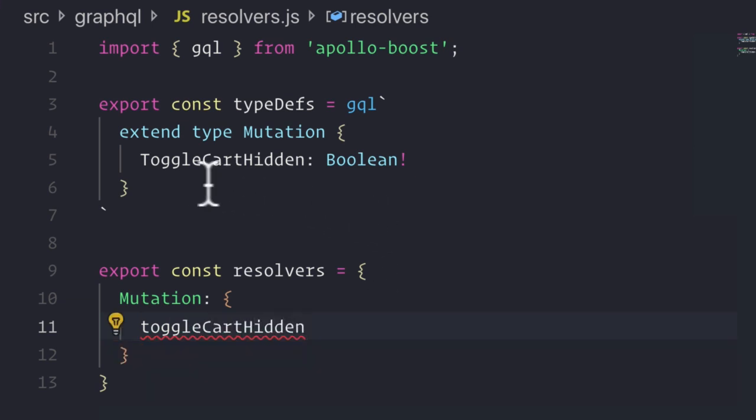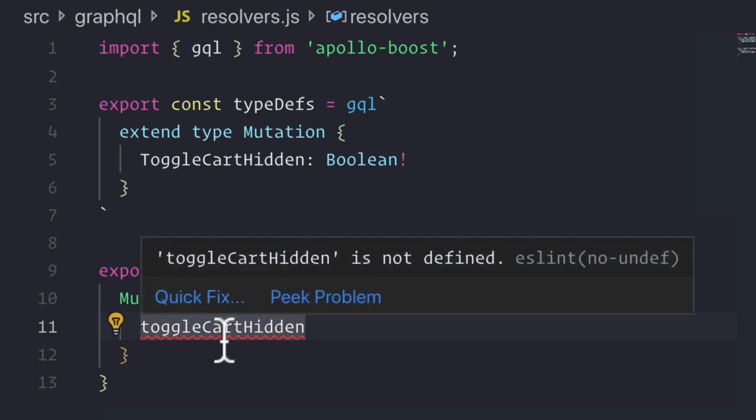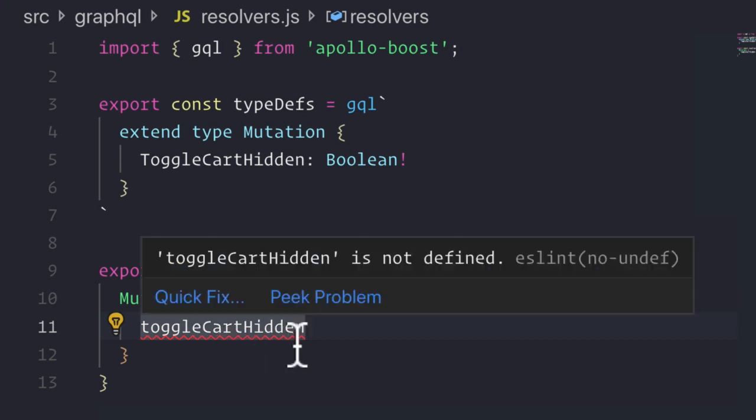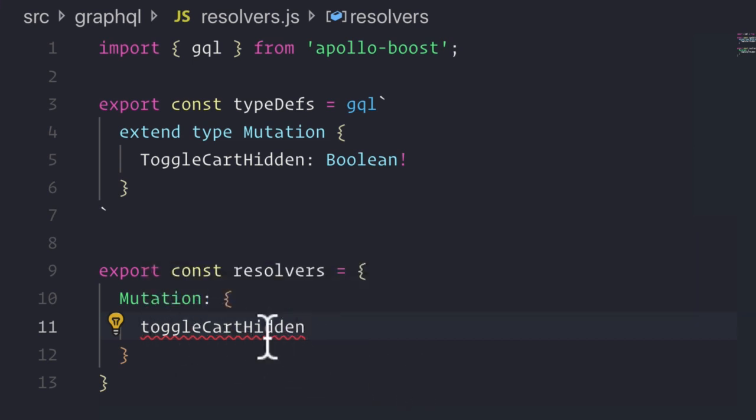Now, in case you're wondering why this one is capital and this one is not, it's because this one is a type definition, and type definitions need to be capitalized, or ideally they should be. They don't always have to be, but they should be. This is the actual mutation definition inside of our JavaScript. So this one can be the regular camel case that we're used to.